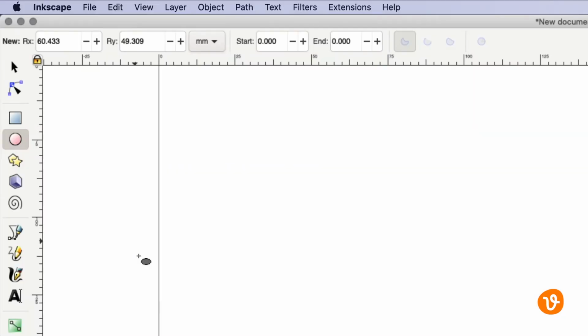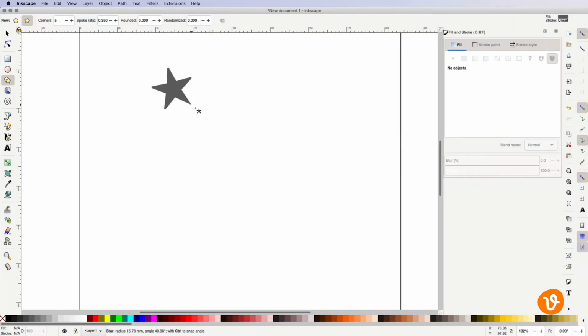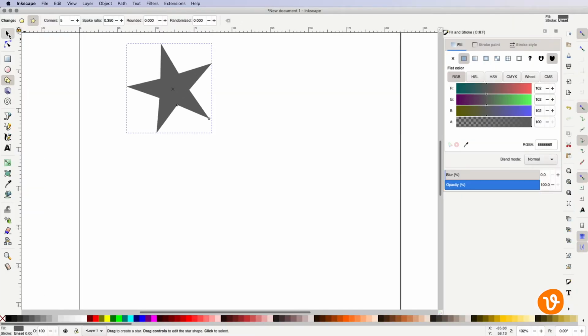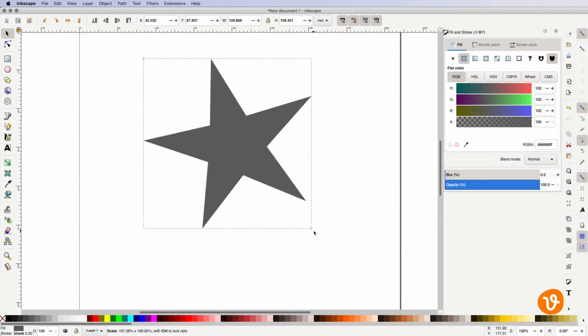Now let's look at drawing a polygon and a star. We'll choose the polygon and star icon in the toolbar, and then when we go to the top, we'll notice the option to select polygon or star. We'll begin with star and enter the number of corners we want to draw. Now, we'll go to the artboard and we'll draw our star.